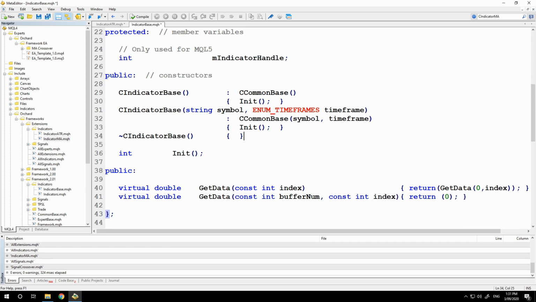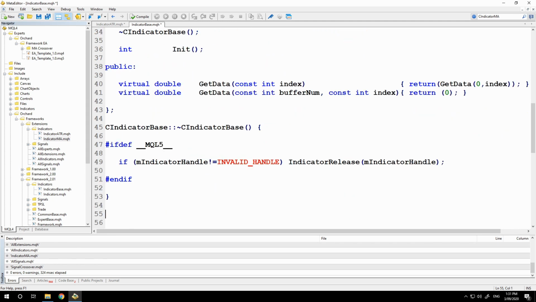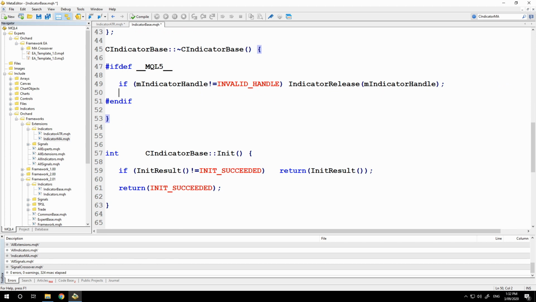The destructor in the base class originally had no code. I'm changing that. So now I do have destructor code, but there's only going to be code if this is type MQL5. And I'm simply saying if m indicator handle is not equal to invalid handle, then I'll release the handle, just to make sure that it is invalid in case the handle hasn't been used.